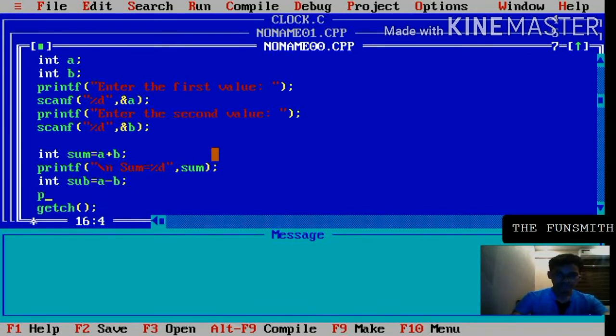Next, printf, open bracket, then double quote, and this to put in spacing, and sub. You can add any word in here, right? If you want, you can add sum of the numbers a and b, or sub of the number, subtraction of the number a and b. You can add anything you like, but for easiness I am doing this. So I'm adding %d, closing double quote, and also adding sub, close bracket, done.